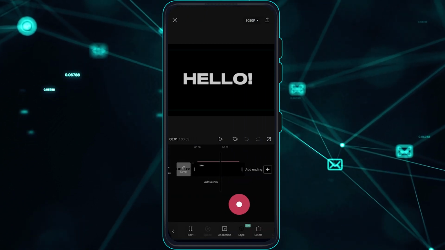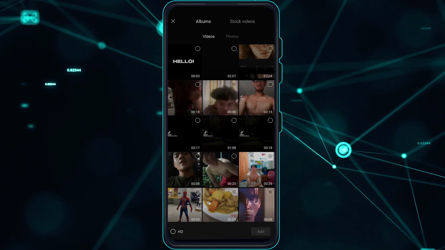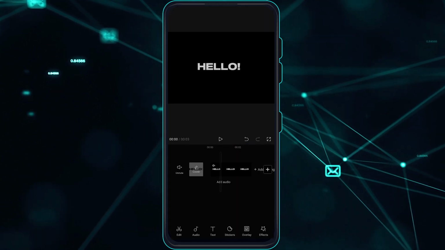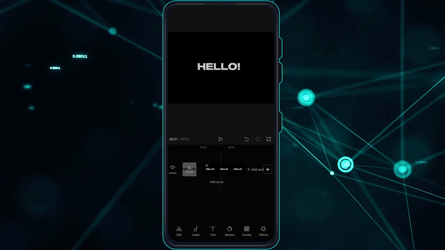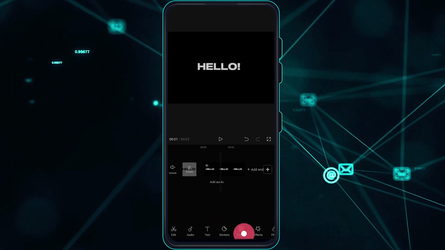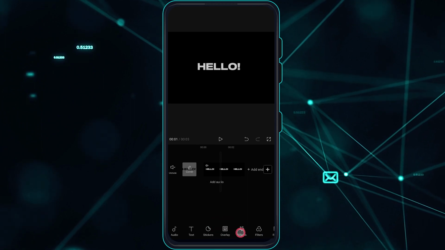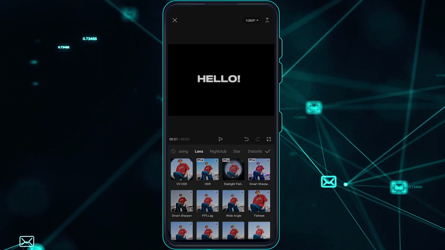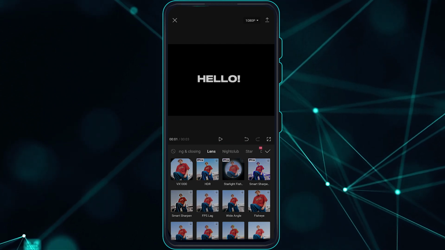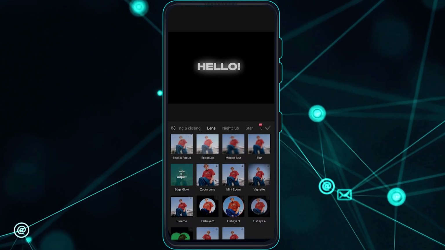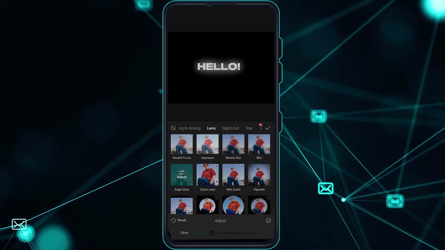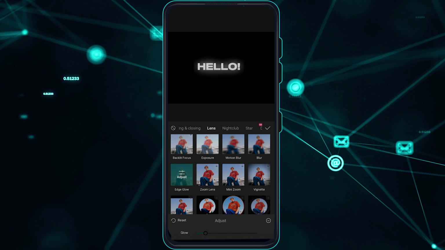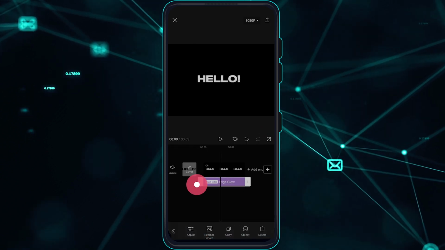Okay, so let's add the video that we've exported. Okay, so let's head over to effects. So make sure that you're not holding anything, so go over to effects here at the bottom, and make sure to tap on video effects. And once you are here, you need to select this one. So under lens, make sure to select edge glow, and you can also adjust the glow however you want, so just up to you.